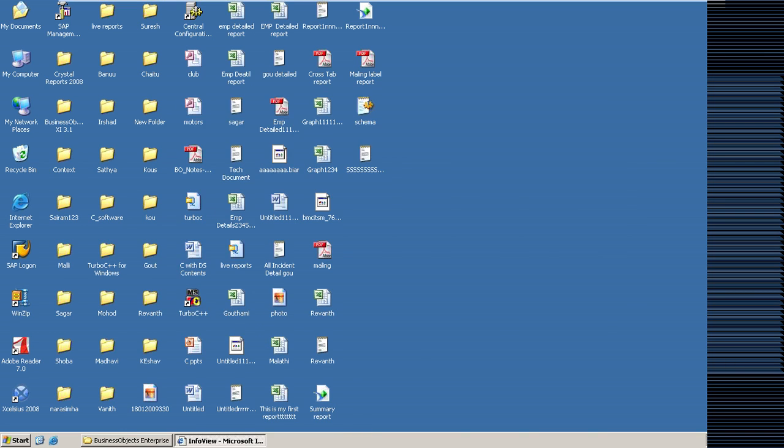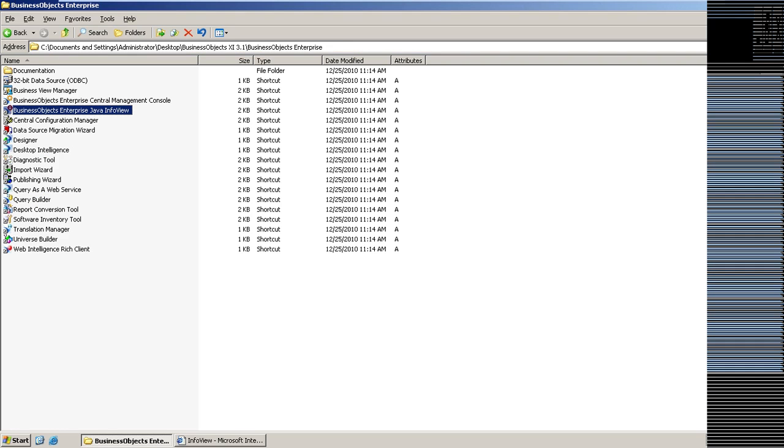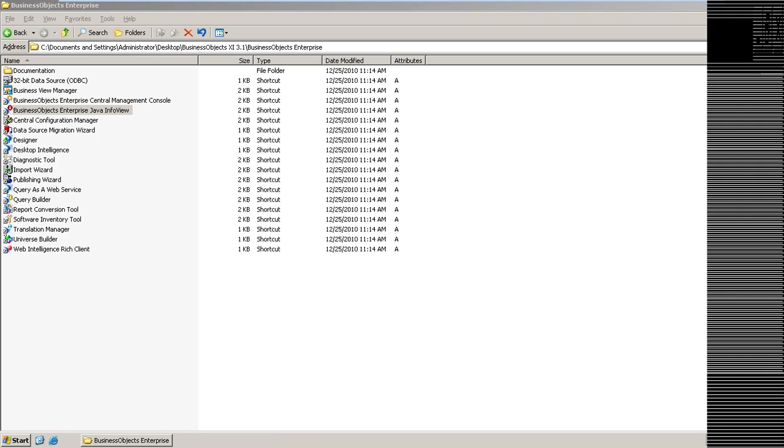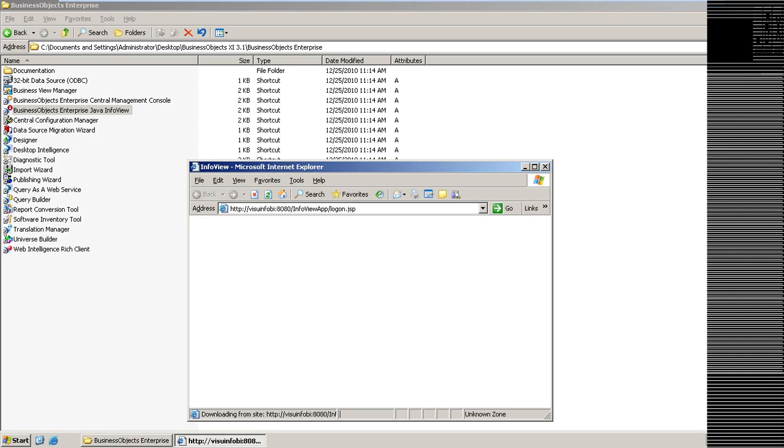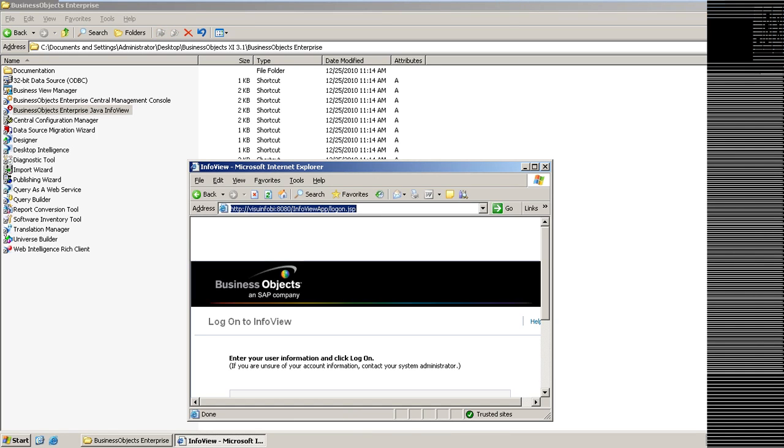Now I am going to open the different reporting tools in business objects. The first one is the business objects enterprise Java InfoView. This is called Web Intelligence, and remember, Web Intelligence is a web-based tool. There are two kinds of tools in business objects: one is the web-based tool, and the other is the window-based tool. What is meant by web-based and window-based tools? Any idea? One works on the browser, and the other you need to install on your system.